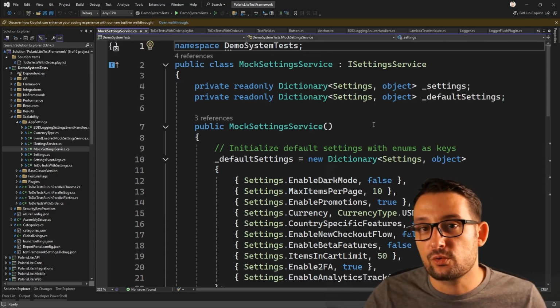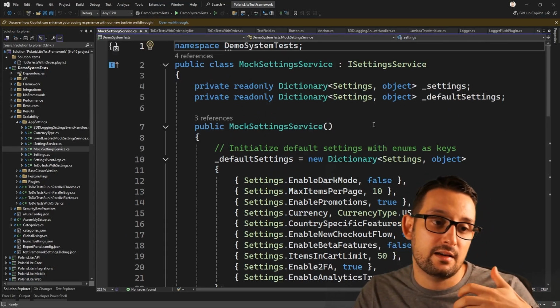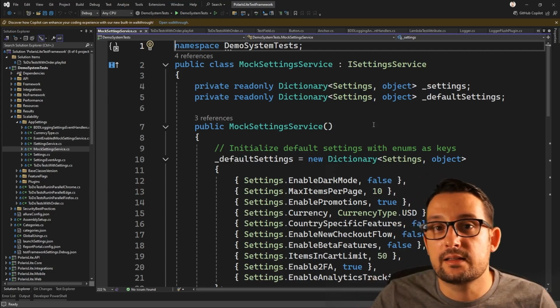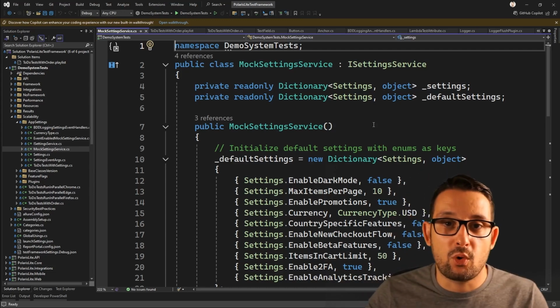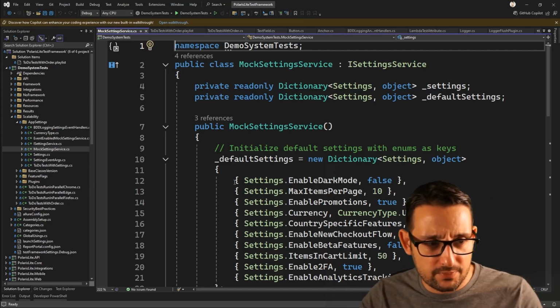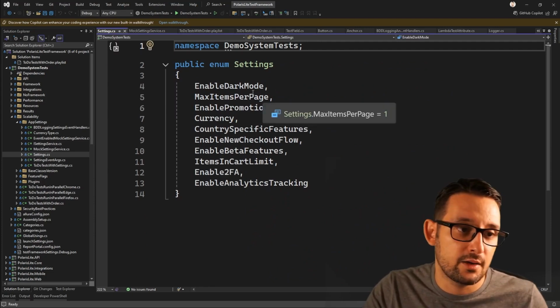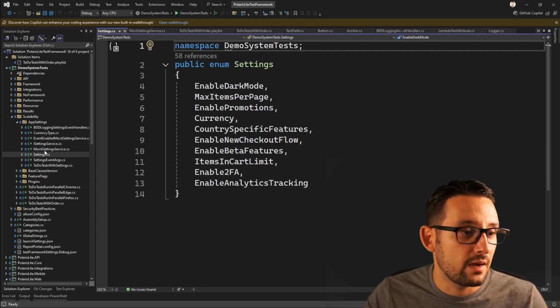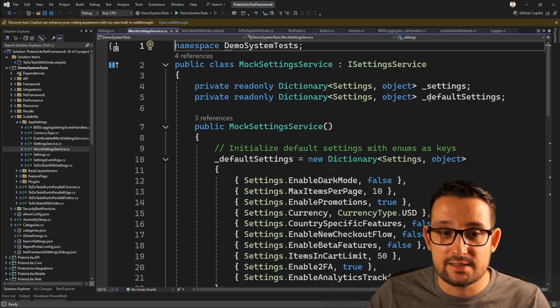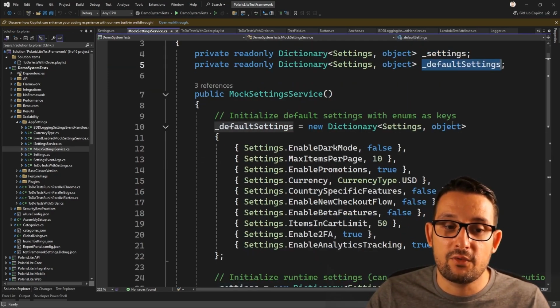My mocking service, at least the first version. In a minute, I'm going to show you a second version that is thread safe and event driven in order to allow supporting BDD logging. But for now, let's keep it simple. I have an enumeration with all of those settings from the table that I showed you. Then we have the mock setting service holding the current settings and the default settings values.